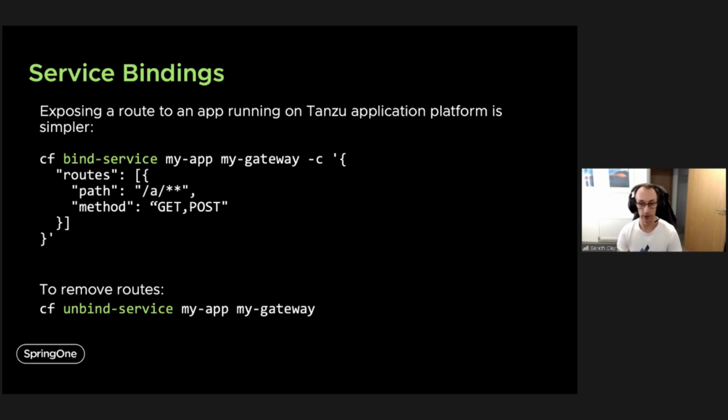So you'll remember that service bindings link applications to service instances. So in this example, we're making use of that binding metaphor to add a route to our gateway, which will direct traffic to an application called MyApp. And you'll see that we don't need to specify the URI this time because we're able to just ask the platform for that. And then if you want to remove this route, then there's an equivalent partner command, unbind service, that'll take the route away.